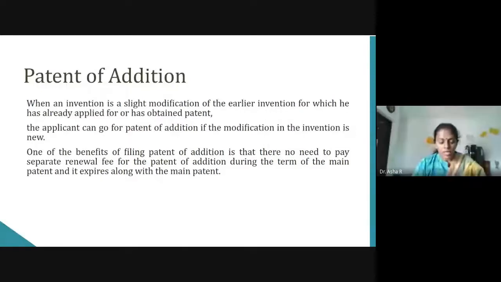prior art, because they will check the novelty. They will feel that this is a slight modification of the earlier invention. So in that case, you can apply for a patent of addition. That means you can file it as a patent of addition. Then they will not consider your earlier invention as prior art for your subsequent invention. So that's a benefit.